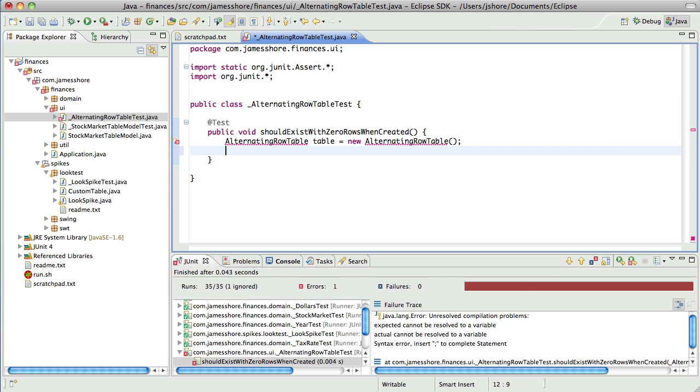Okay, so now you want to assert that this alternating row table should exist with 0 rows. Actually, though, that's not quite how Java's tables work. Because it's an MVC pattern, the model determines what's inside the table. So a table, when you create it, has to be created with a model. Oh, so we maybe should send something into the constructor. Right, but if we do that, then we're testing the model, and that's not what we need to test.